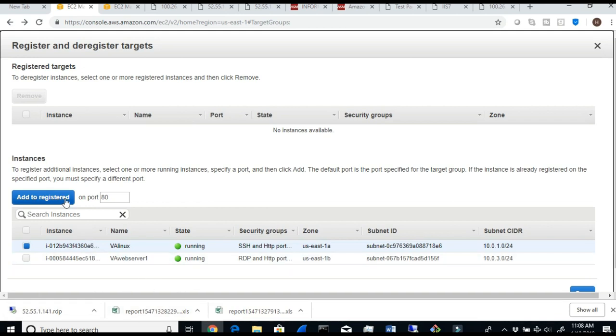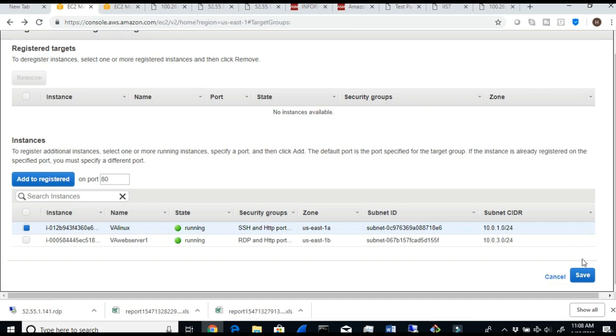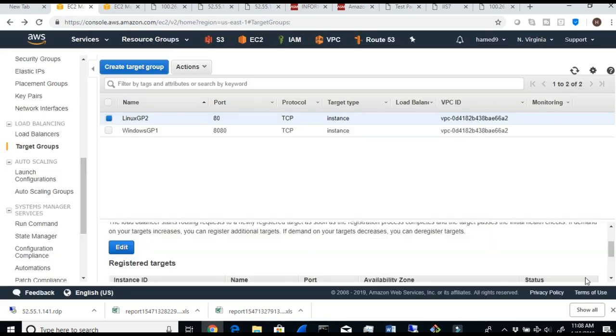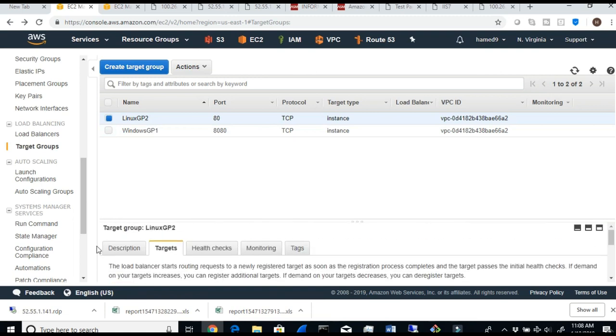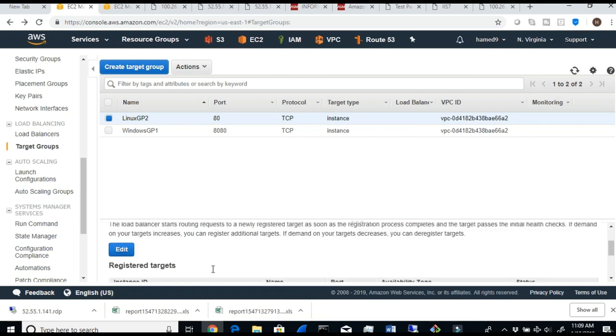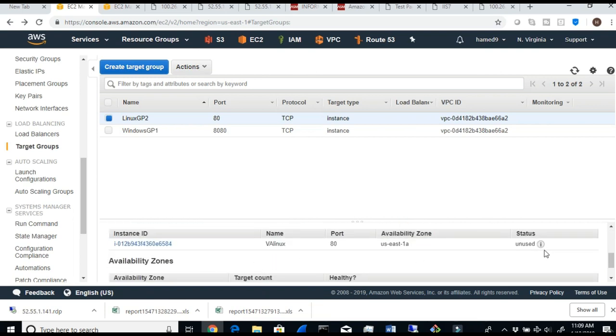Then you have to click what? See, if you say save, it's not gonna work. You have to click Add to register. The name has to show up here. Then you're gonna say Save. Okay. So when you go back to Linux, if you go back to the description tab, you get this on the target. Now you should see something comes up right here. See?